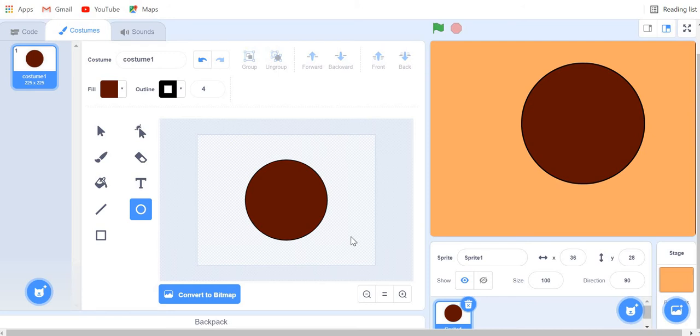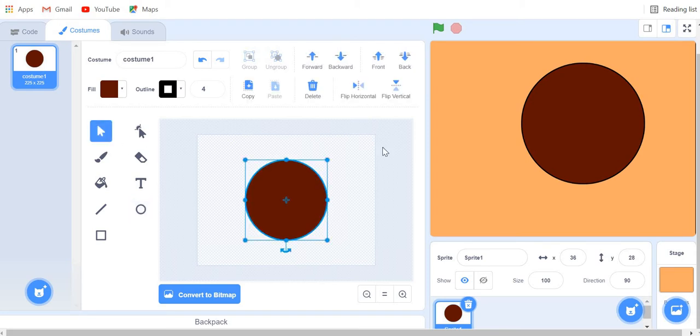So to avoid that, what I'll do is select this outer circle and click on this thing which is called back, which will send this backwards. Which means I'll get to see both the circles.